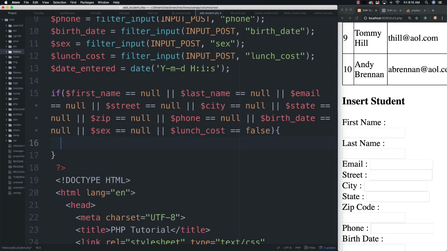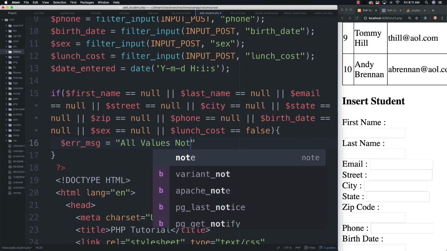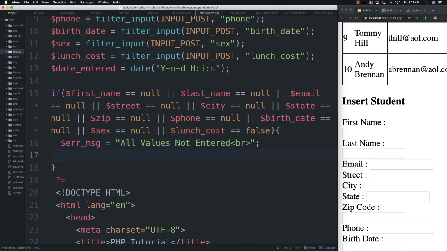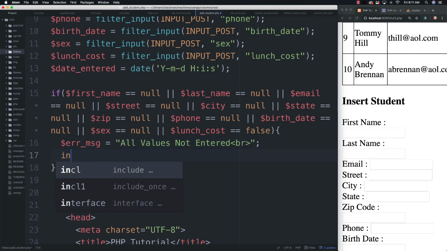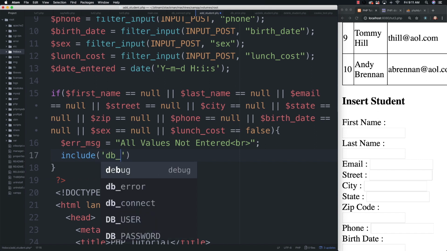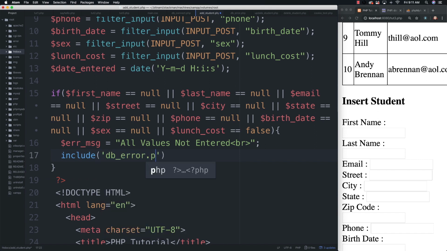Now, if this comes back, what I'm going to do is print an error message in this situation. So error, just like we did before, and then I'll pass it to our error page that's going to handle it. And I'll just say all values not entered. And let's throw a break inside of there, because we're going to have other error messages that might pop up. And just like we did before, we'll say include db error PHP to get that page to open.